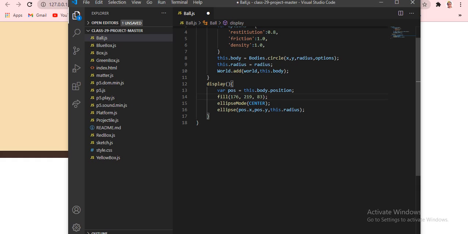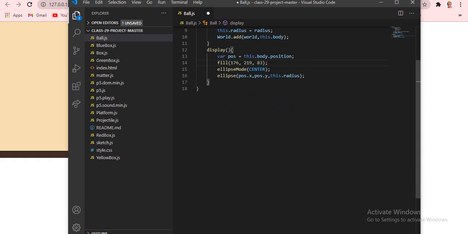And this.radius is equal to radius. Then World.add adds this.body, then it should display, right? So it is displayed next in the display function. Then var pos is equal to this.body.position. For the ball's fill color I've given RGB numbers: 176, 219, and 83. I just gave it like that.